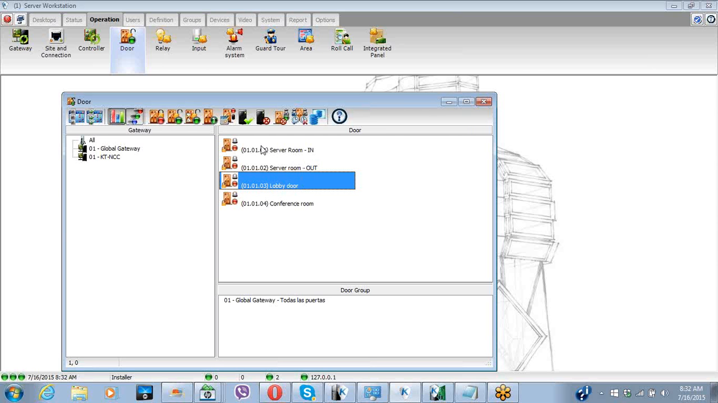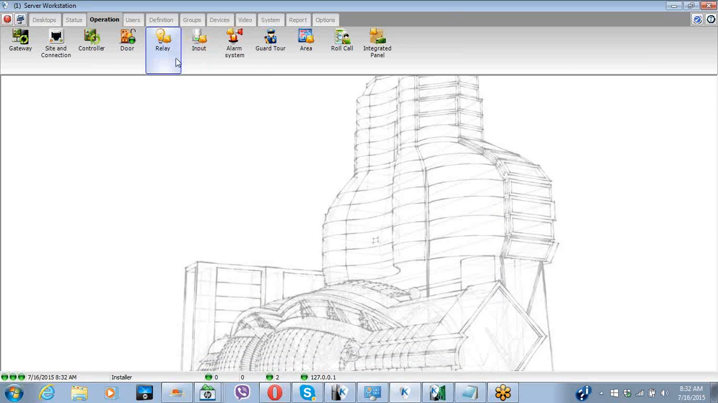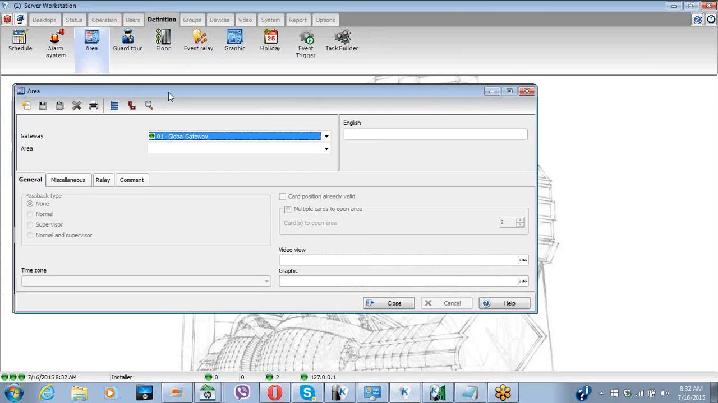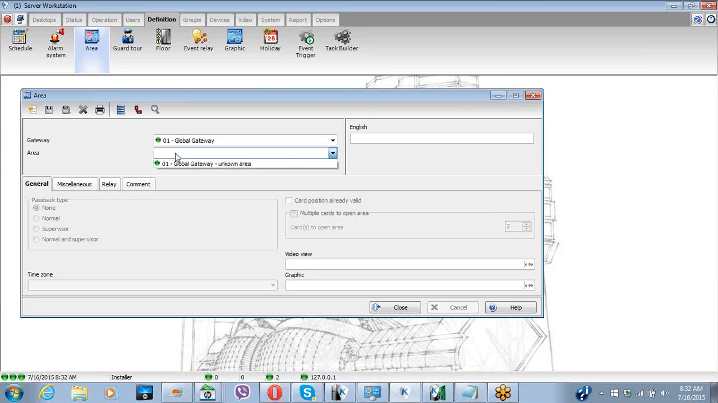Okay, now so we're going to need an area. Where do we do that? Definition, area. By default, you have the unknown area in the global. So let's go new, and this is going to be outside. If I want to go deeper, I can say inside server room in that particular case.